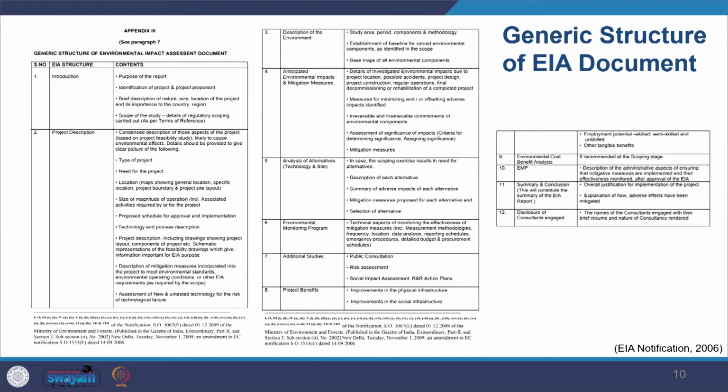Then the project description and all the detailed drawings, maps, components and diagrams have to be provided, and what kind of mitigation measures will be incorporated into the project, that all needs to be told here. And assessment of new and untested technology for risk of technological failure. So if any technology which has not been assessed before has been used, you need to describe and inform that in the report.